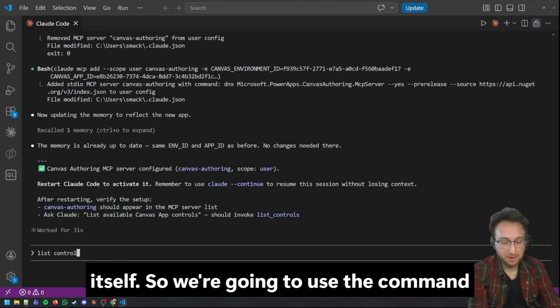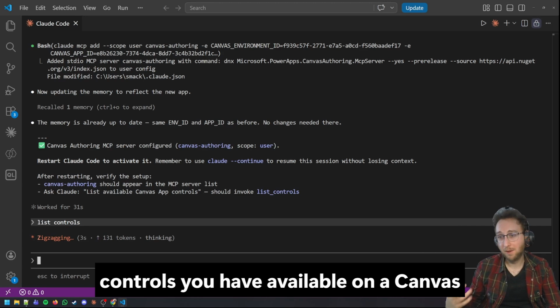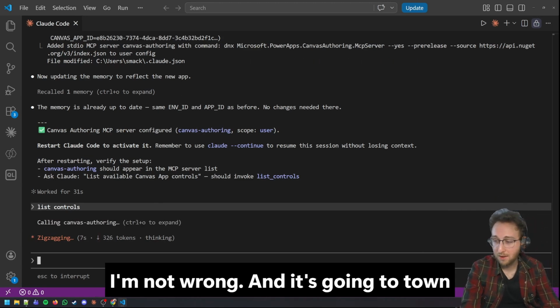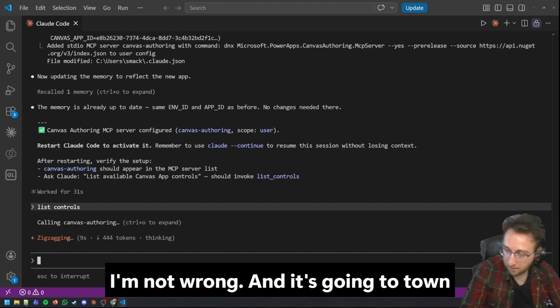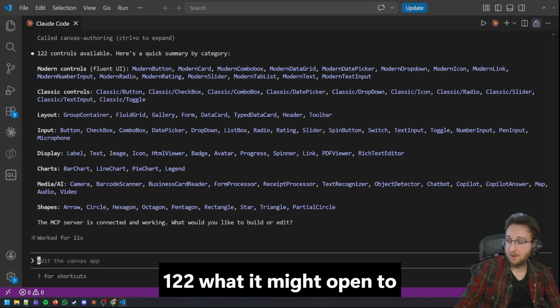So we're going to use the command list controls, which should list the controls you have available on a Canvas app. Should be about 100, so 120 if I'm not wrong. And it's going to town. Since we already had our session open, yep, 122.